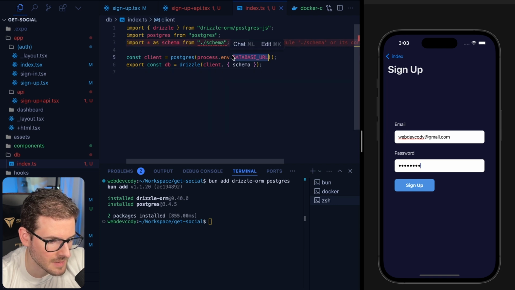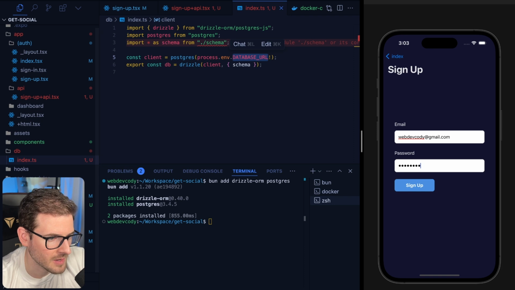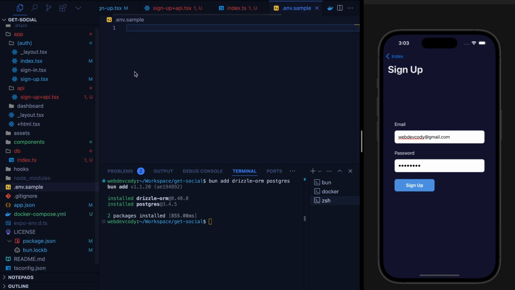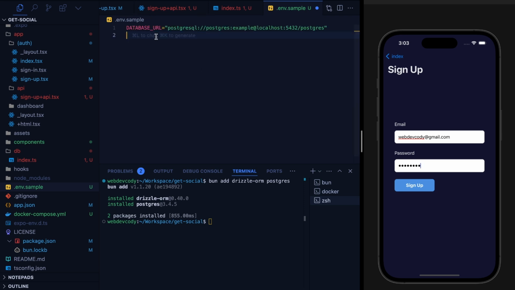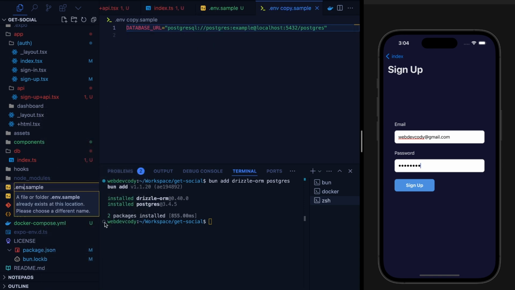And it does need a database URL. So we're going to go ahead and add in a .env file. I'll say .env.sample. And then we want to add in a database URL so that it knows what database we're trying to connect to. Right now, I'm going to go ahead and just paste in this one. And then we can also just copy and paste this, and I can say .env.